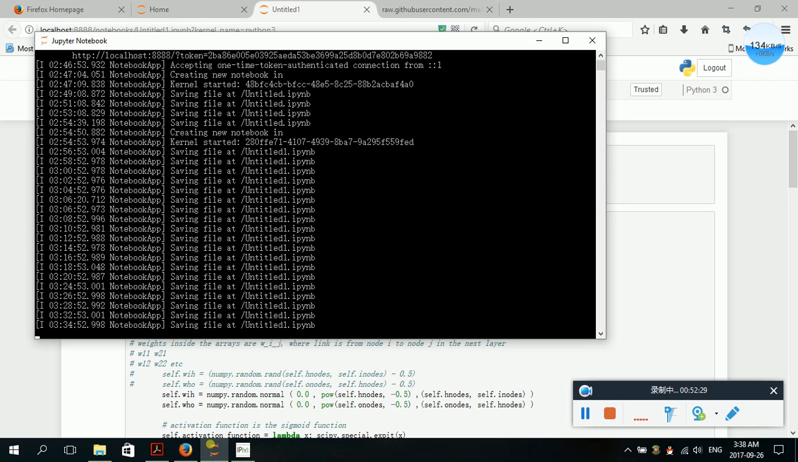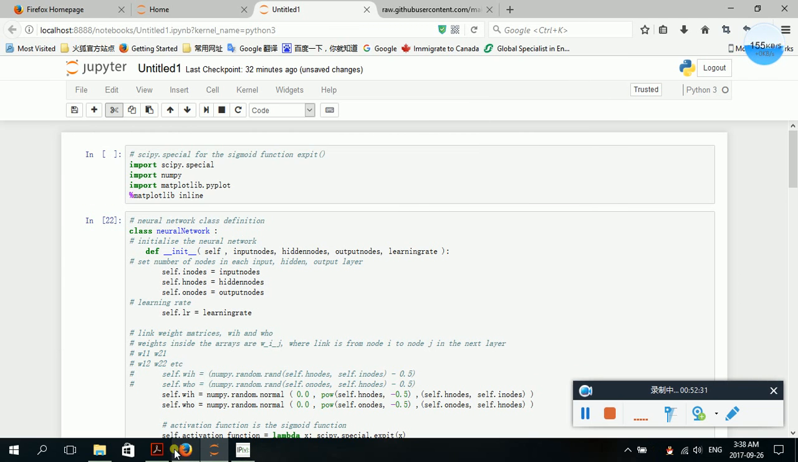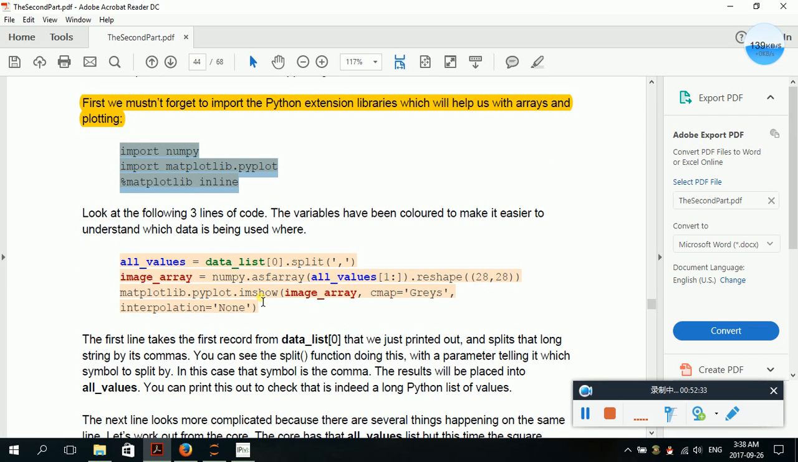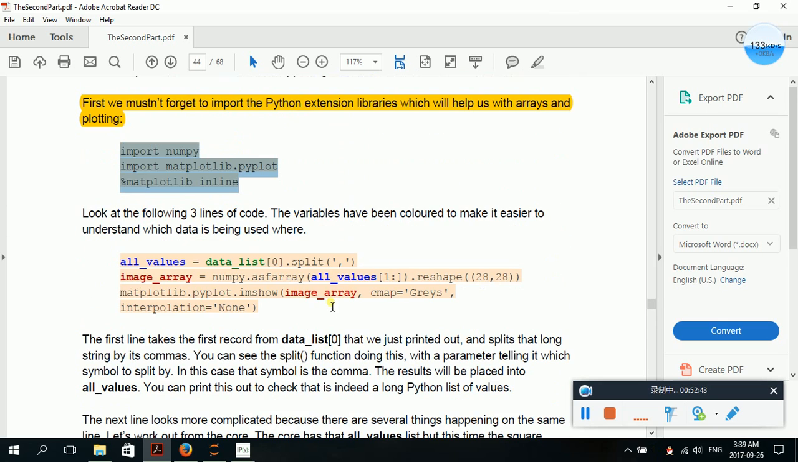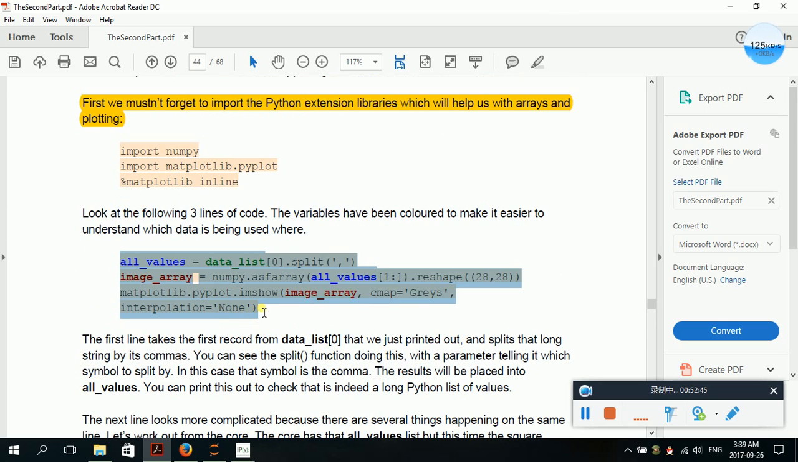And then we have to find out whether it is really 0 or something like that. We have to plot the whole image. What does the image mean? Okay.